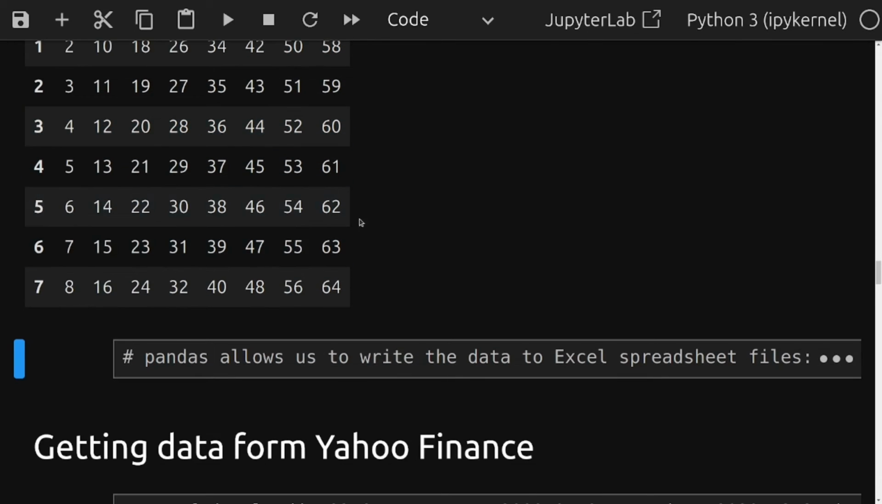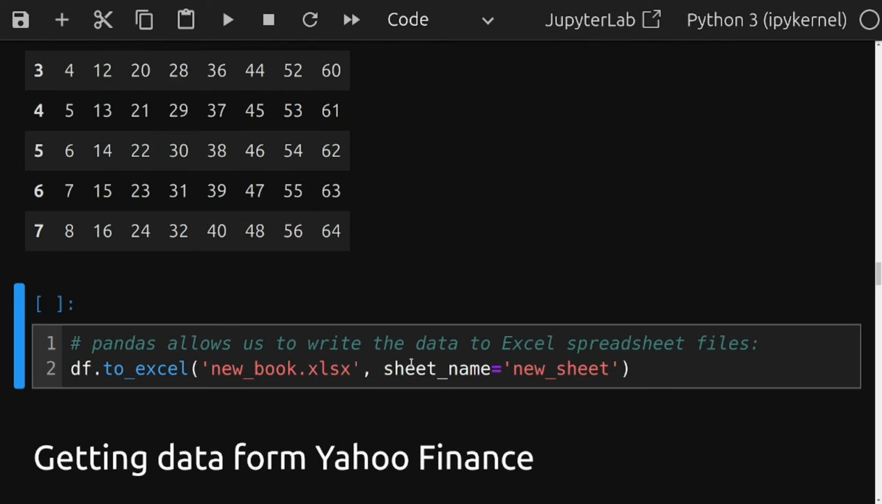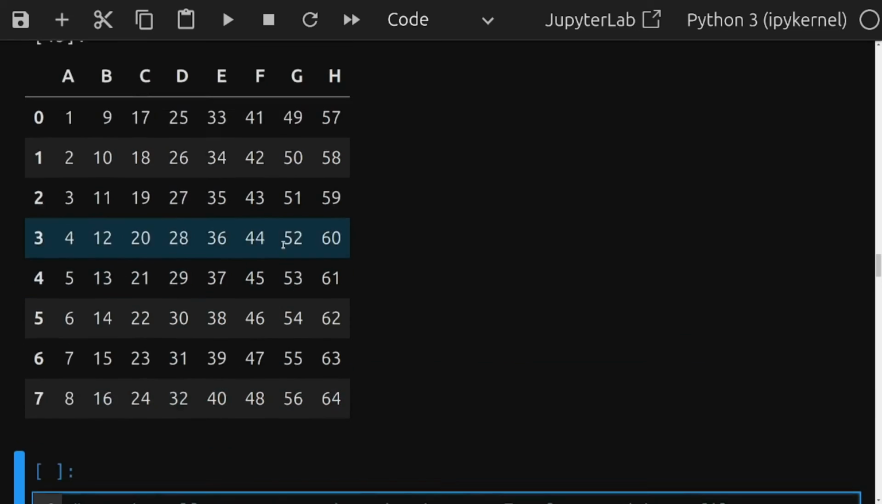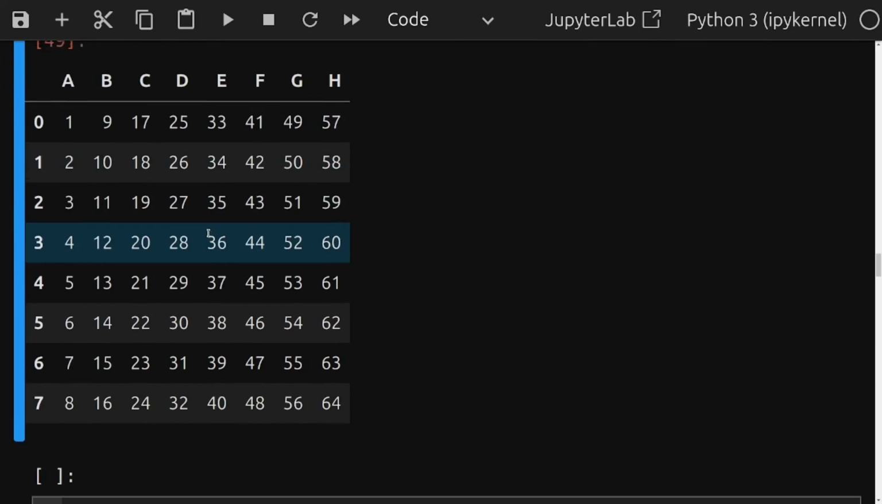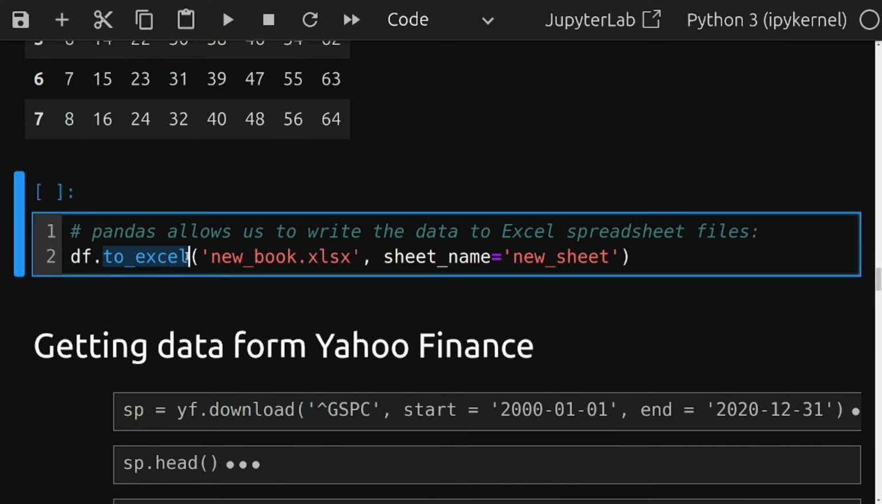Okay, and also pandas allows us to write the data to an Excel spreadsheet file. You see, once you have a data frame, you can also create what? An Excel file by using this function, from pandas to Excel. Now we are creating a new Excel file. This is our data frame. We will transform this data frame to an Excel file by this function.